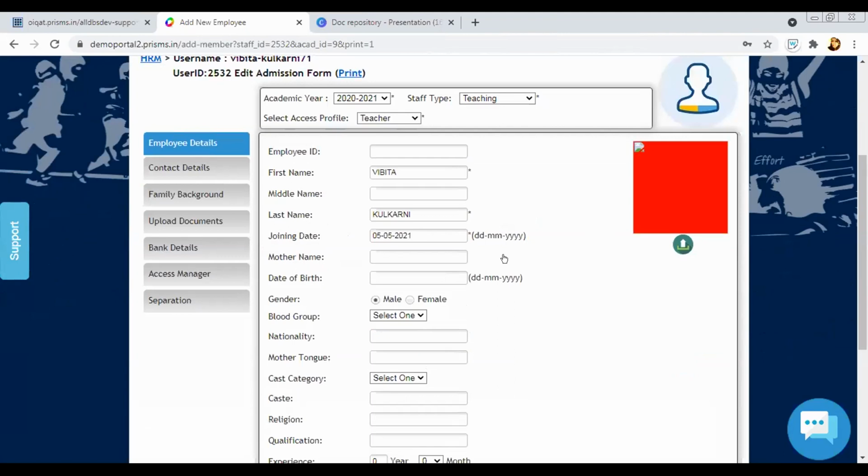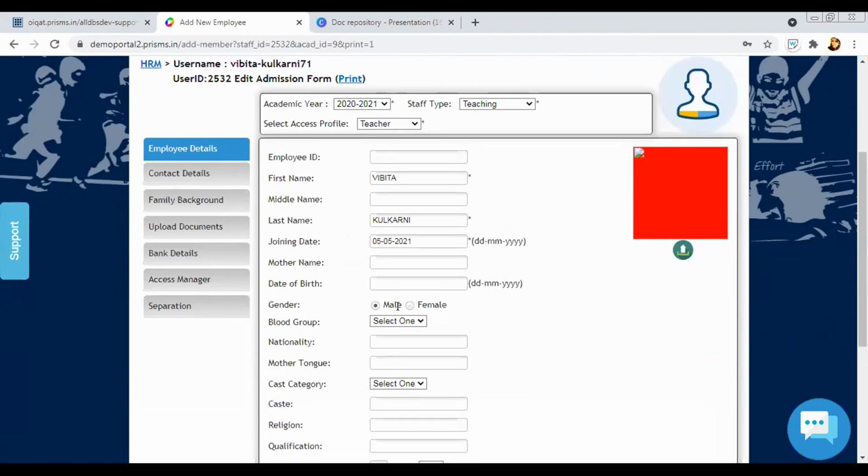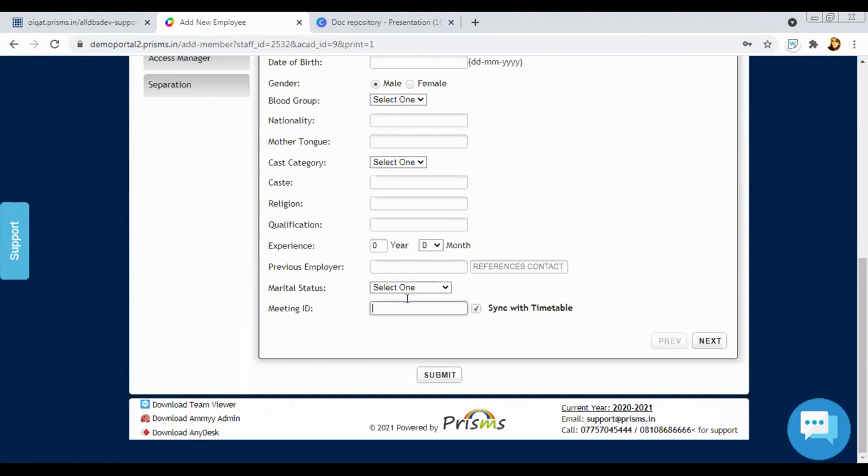So any doubts regarding adding a new employee? Also, this meeting link, the meeting ID, can be updated here. If you're using online timetable, the meeting ID has to be updated here, so that it can be used for conducting online meetings, online sessions.